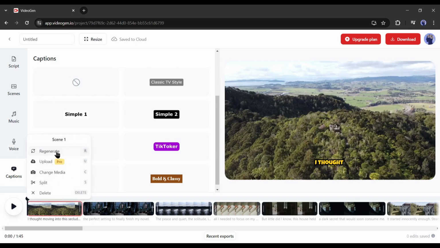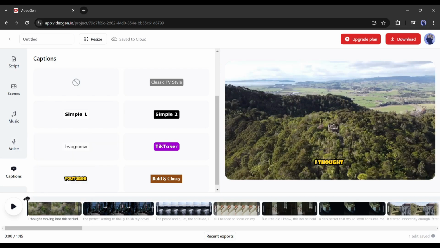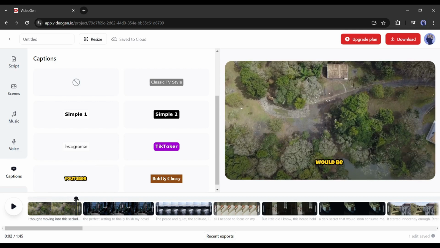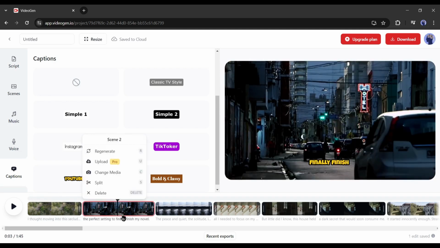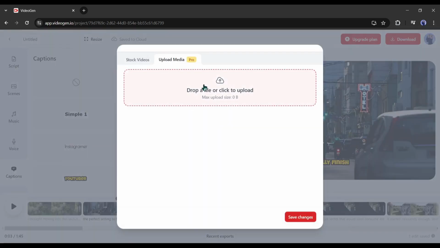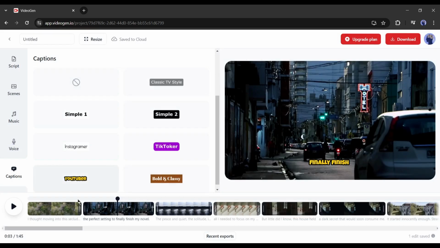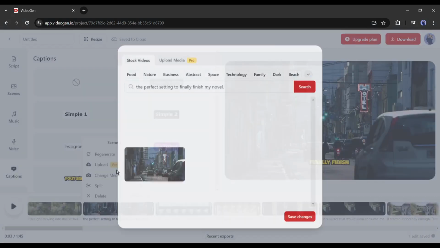The first is Regenerate. If you want to change the media automatically by AI, then select this option. If you want to use your own media from the computer, then select the second option. And if you want to choose from the stock library, then select the third option.